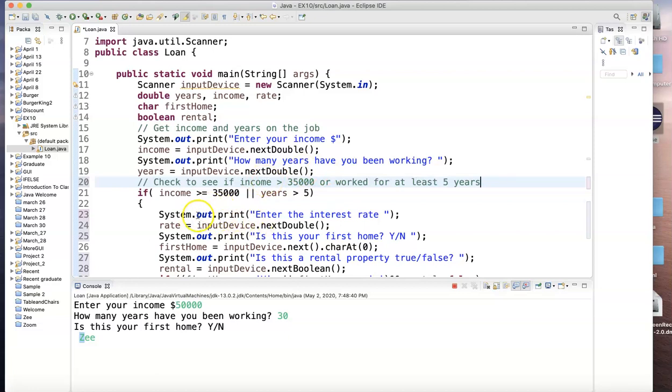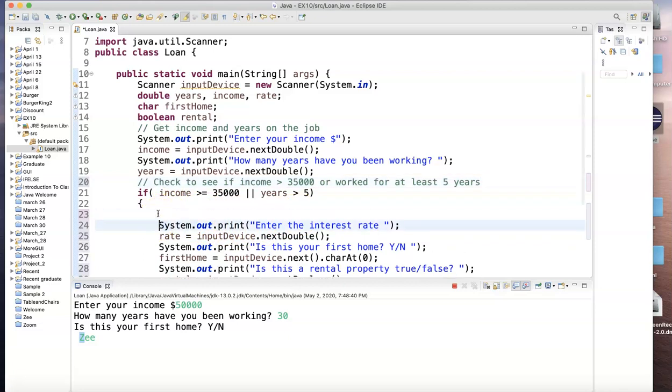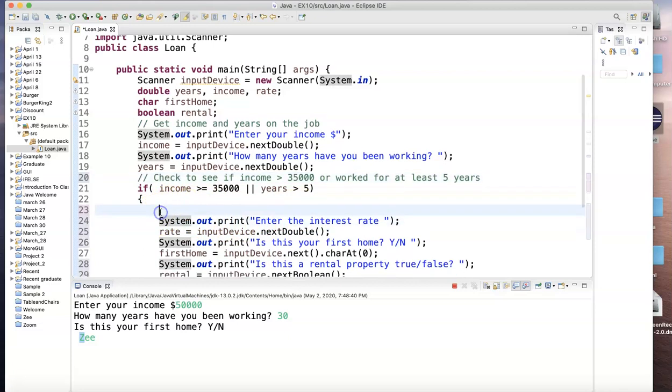Once we know it's true here, so to get to this statement, that means the condition above is actually true. That tells you that's true here. If it's true, then let's check and see, let's get the other values. If it's false, why waste values?